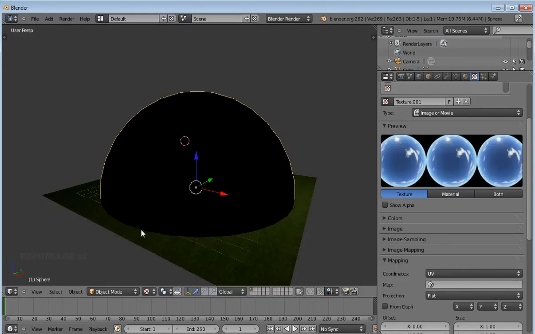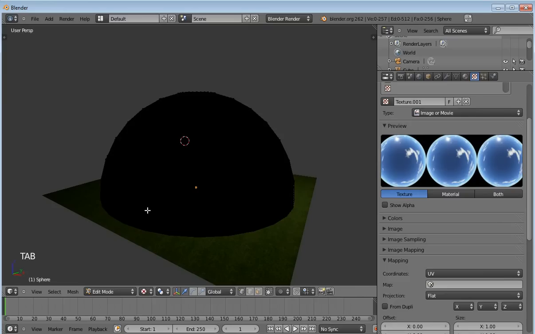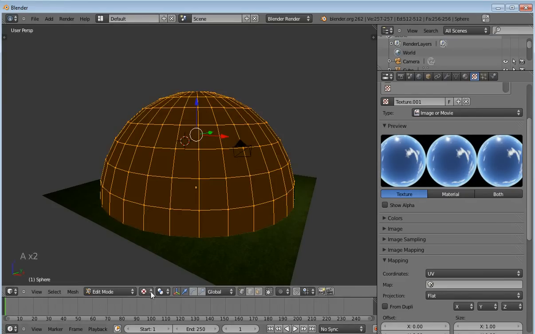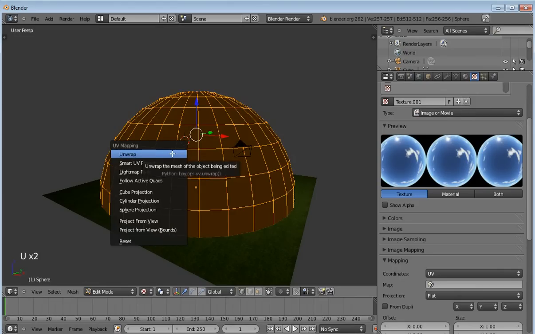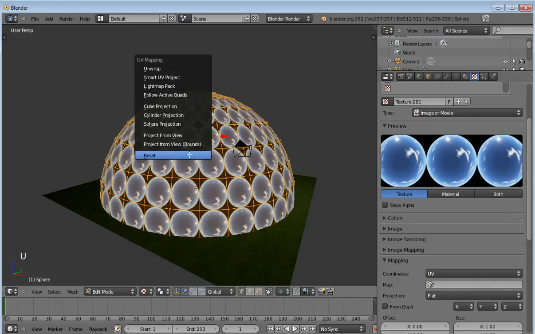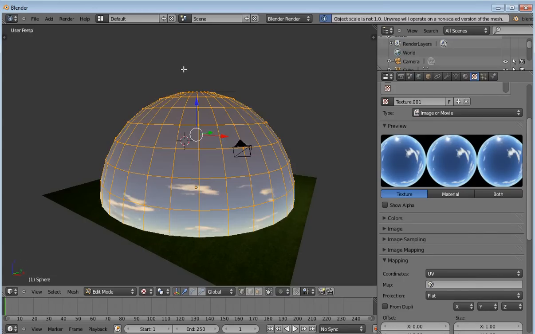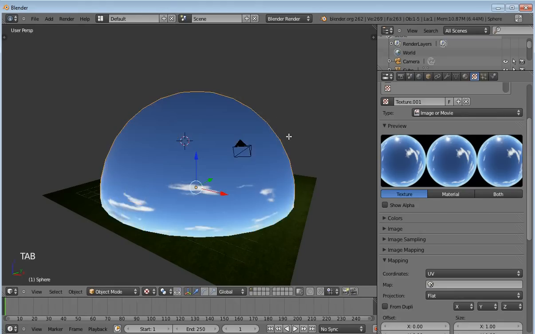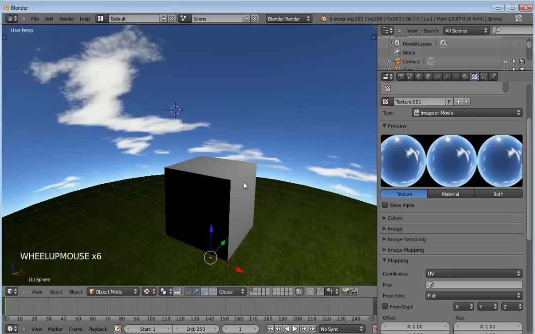So, once again, I will tab over into edit mode, select everything, and press U. I'd like to reset this texture. Need to unwrap it. There we go. Otherwise it would have displayed one per square. Okay, this is looking a little bit better. Tab to go back into standard mode.